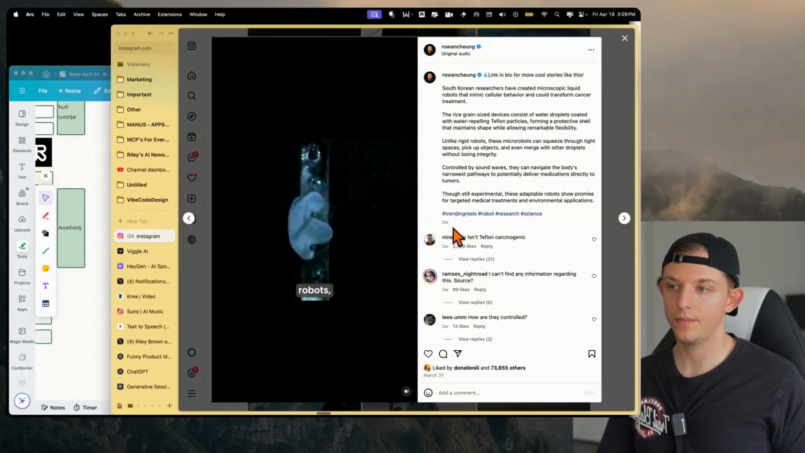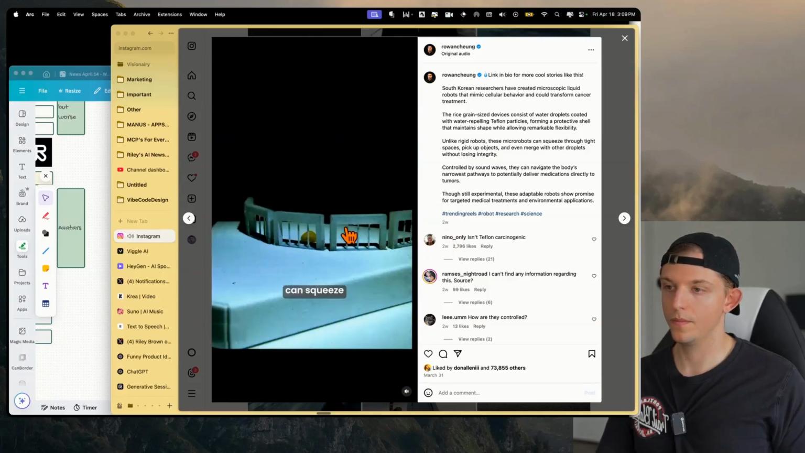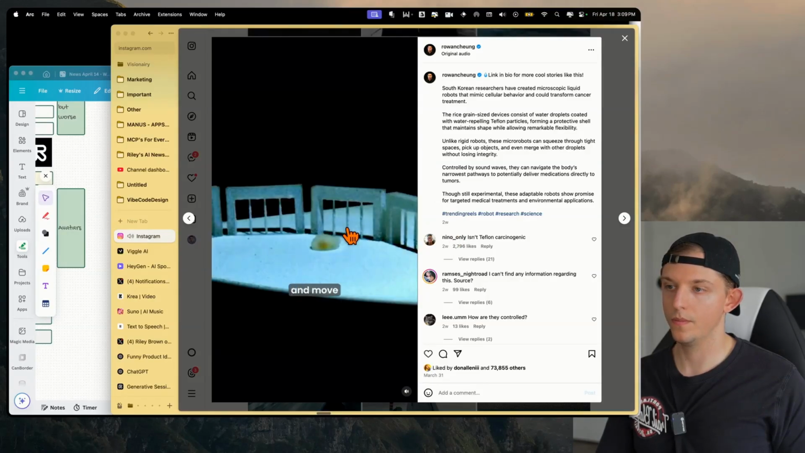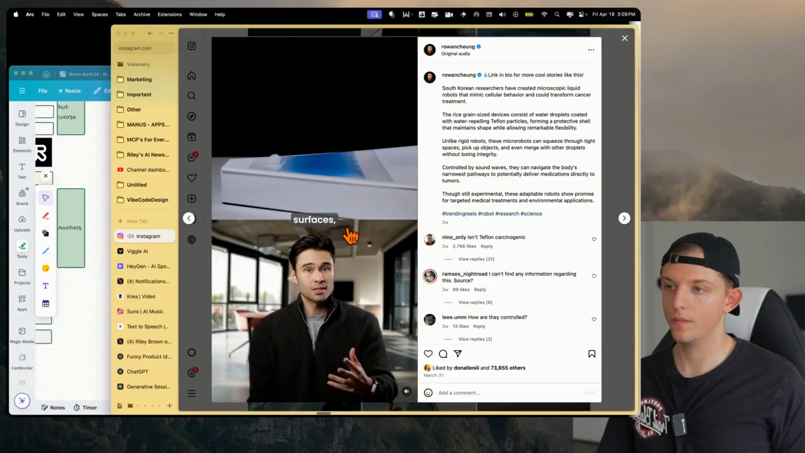Technique, unlike traditional robots, these rice grain-sized water droplets can squeeze through tight spaces, pick up and move small objects, travel across water surfaces, and even combine with other.